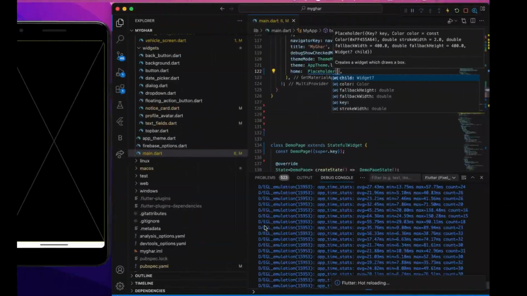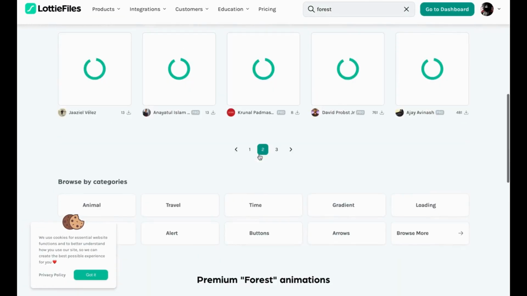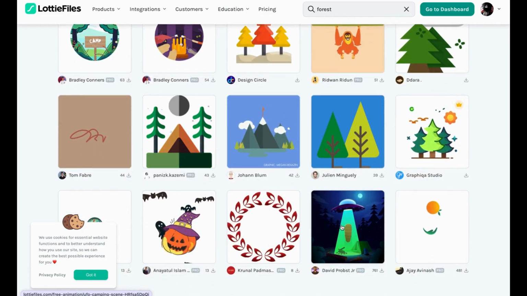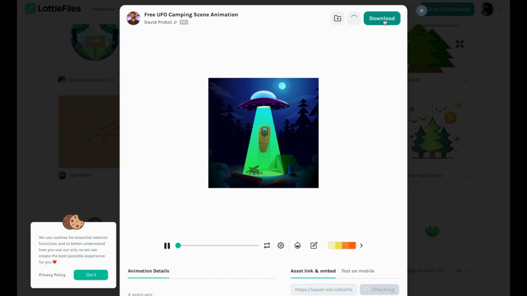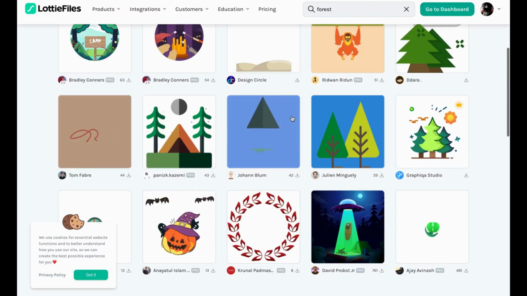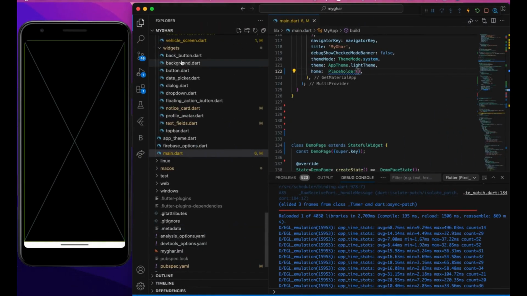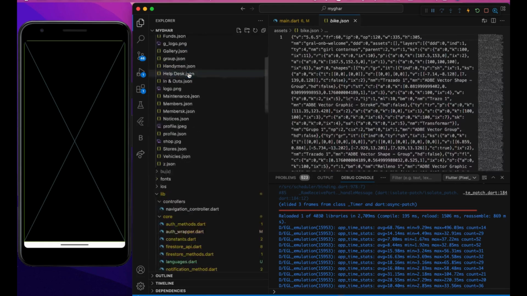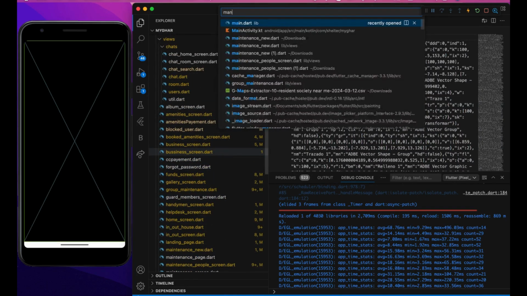Okay, so we have our animation. If you like one, you can just go to the animation. As I like this one, I click the animation and you can download it from here. You have to select the folder and then you can download the JSON. You have to download the JSON, then add your JSON to the asset folder and add the background to the asset folder too. So now it's time for the code. We will go to the main file.